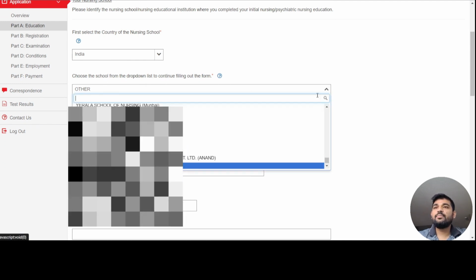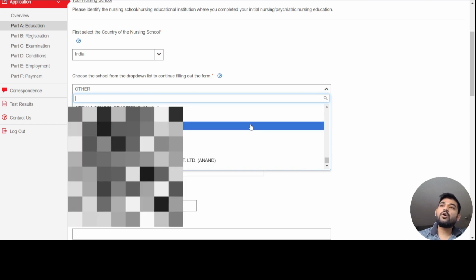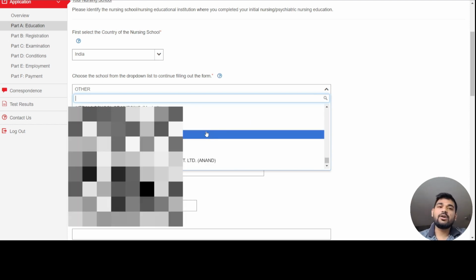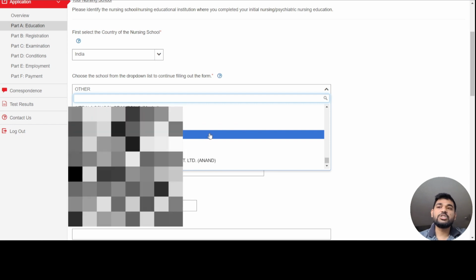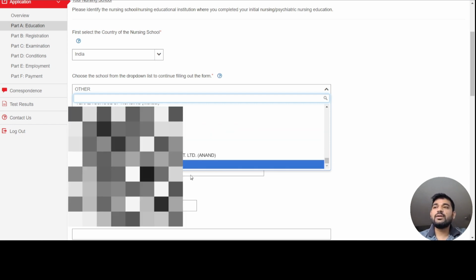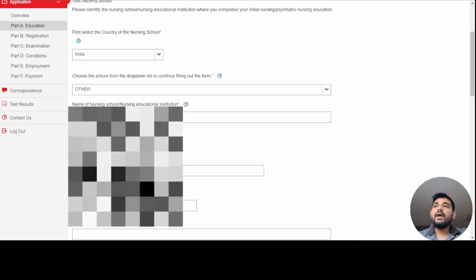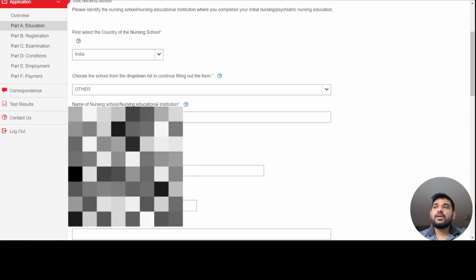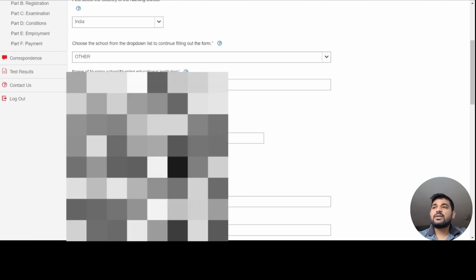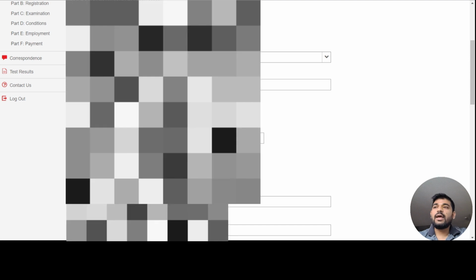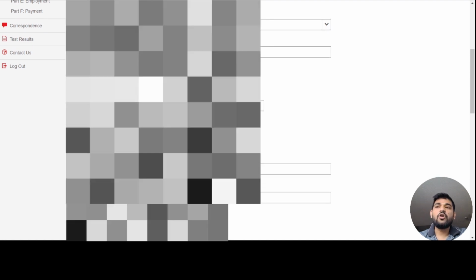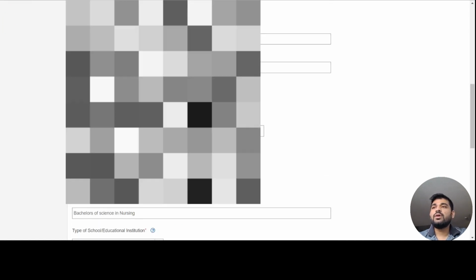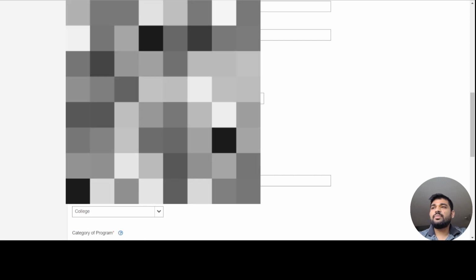Here is the big list. If your college name shows here, then just click on that college, but if it doesn't show, then just click on other and write down your college name. After that, they are asking for the address of your school, so you have to enter the address of the school. And here I enter my address.